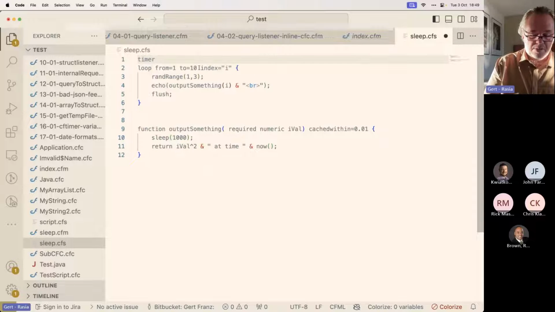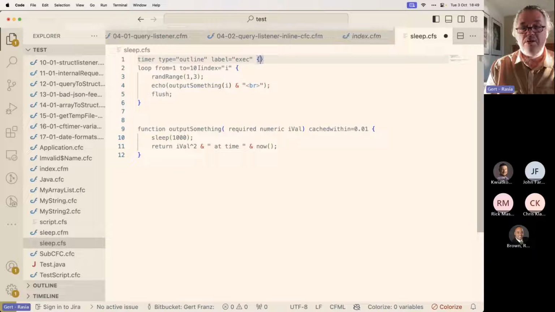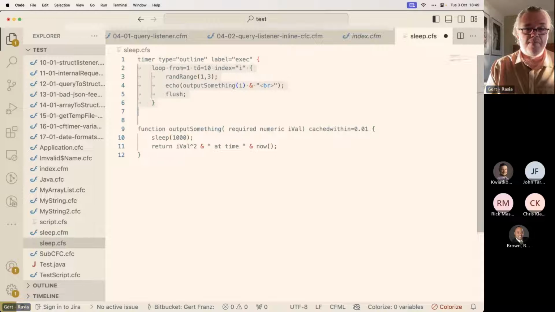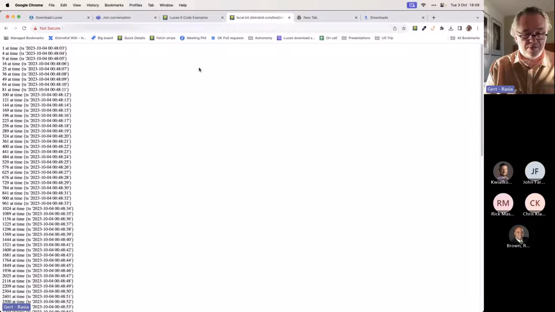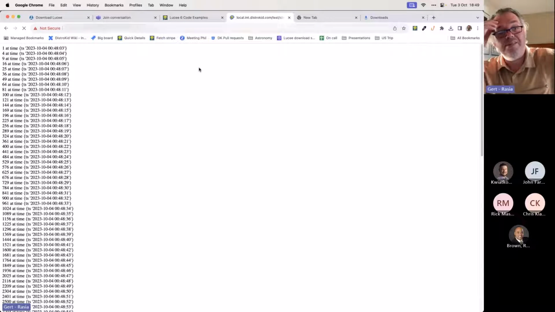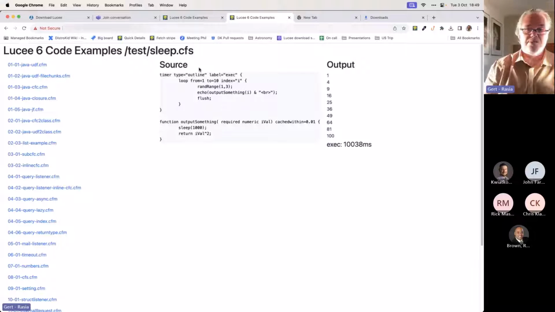We'll do a timer, type equals outline, and label equals exec. Okay, then we know how long it takes. Okay, we don't actually need the time, that's not important. Okay, I hope the code, well, it ran into a test timeout, good. Okay, refresh. It should be around 10 seconds first time, or not even 10 seconds, let's see. Okay, so 10 seconds, good.